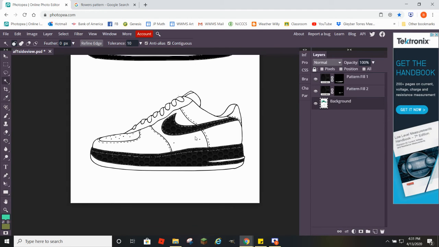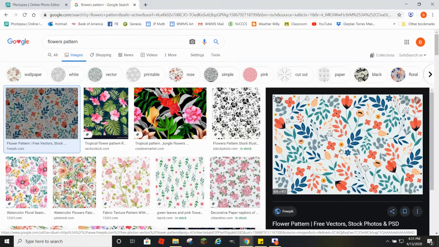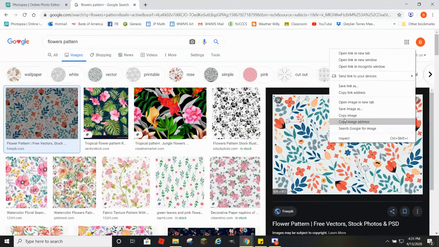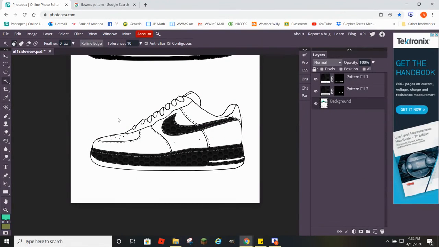So when you're thinking about a custom pattern, what I did was I just went to Google and I picked a floral pattern. I just Googled flowers pattern, and the first one that came up I think is really useful for this. So what you can do right here is, I wouldn't right click this one because then you're just taking that little thumbnail. I would right click this one, copy the image, go back to Photopea, and then we're going to paste that into my image.